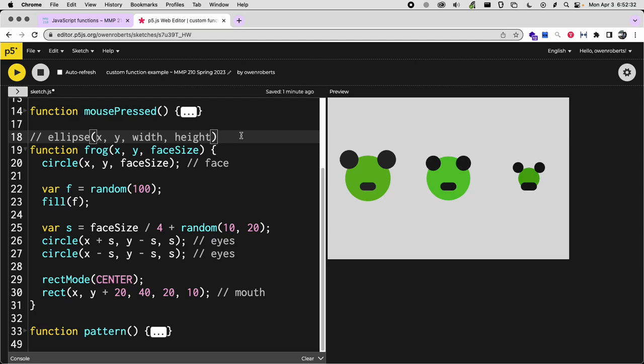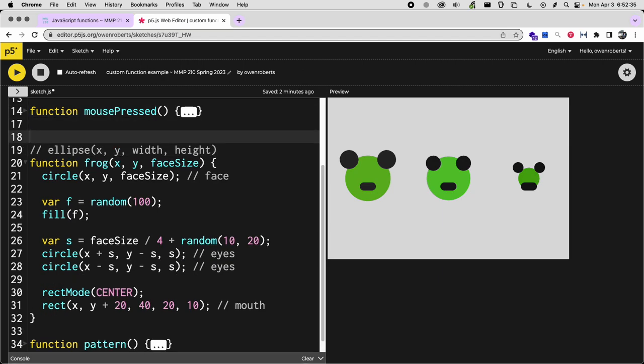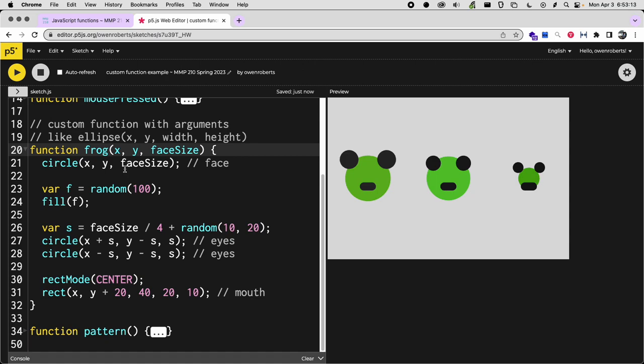Okay. So I'm going to put a note here, custom function with arguments, and say like ellipse. The order of the arguments doesn't actually matter here, but we tend to use conventions. So when we write a function with graphics, we tend to start with x, the horizontal position, then we go to y, the vertical position, then we go to other parameters like size, color, things like that. Sometimes if you're writing text, you start with the text, or if you have an image, you start with the image. But there are some general basic conventions that people have, but you don't have to follow them.